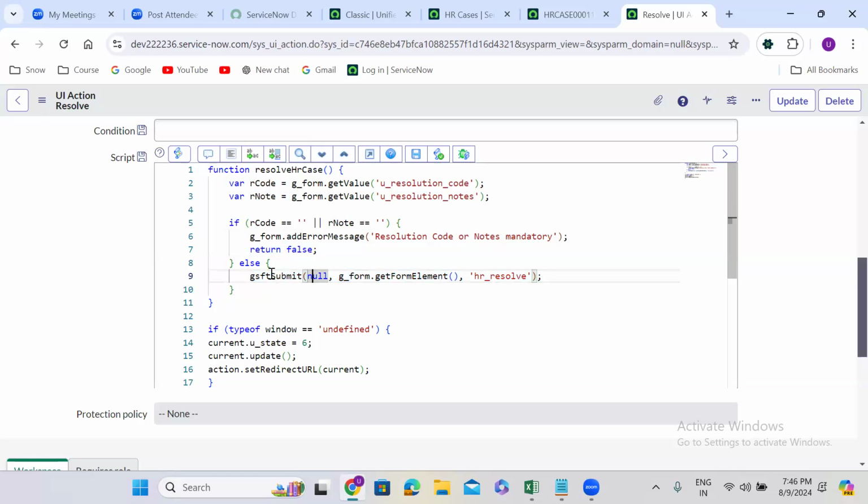So when you are moving from client side to server side, if there are any browser errors, it can't move from client side to server side. So type of window equal to undefined means no browser errors. If no browser errors, keep the state value as 6, update the record and redirect to the current record.